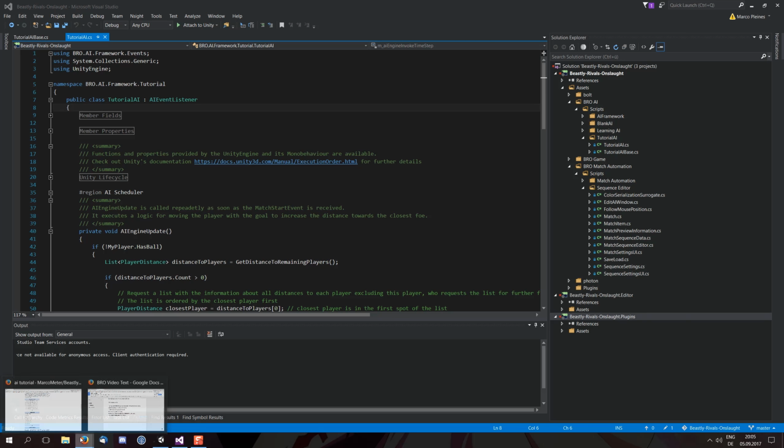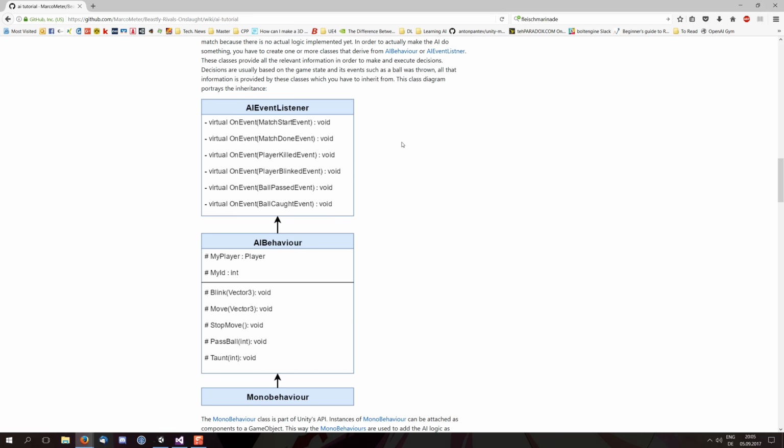Now let's go back to the documentation and see how this inheritance hierarchy plays out. So on the very bottom, there is mono behavior, which is a typical component class in Unity, which can be added to a game object. Then the AI behavior is deriving from mono behavior, and the AI behavior possesses information about the control player and its action space. And on top of that, there is the AI event listener, which enables developers to listen to certain events, like the start of a match, or a ball got passed.